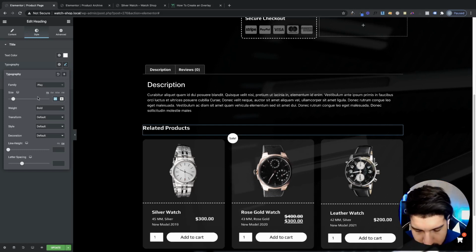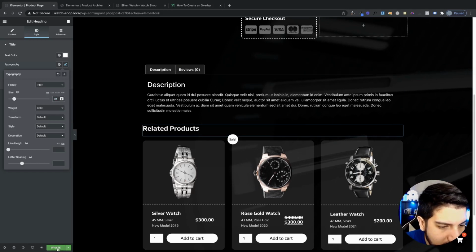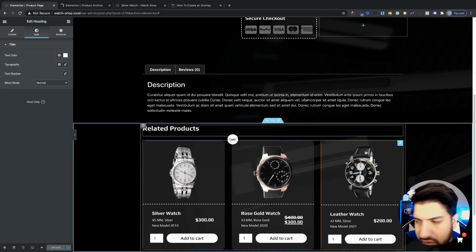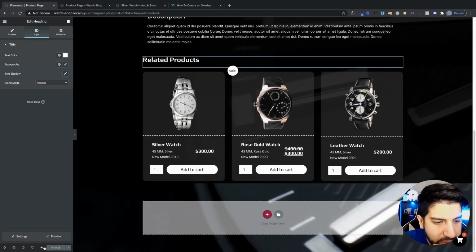Nah, 30. I don't know yet. Until we set this to the right font, I can't really tell what size it should be. At least something close to this size. Okay, so all right, that's looking pretty good.